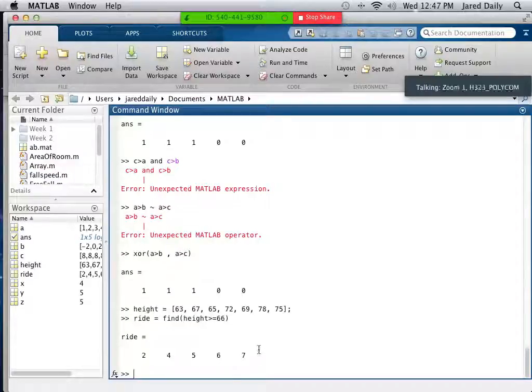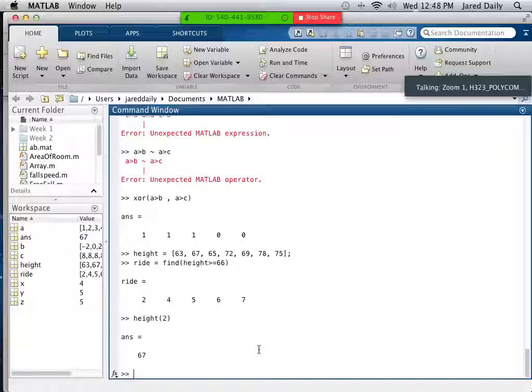What do we do with these numbers? Well, we can use these numbers now to pull out those different heights. Say, what are the heights of the people that are whatever. So we can say, for example, let's take height, put in some parentheses here, and I find out height 2. What is height 2? Well, height 2 is 67.